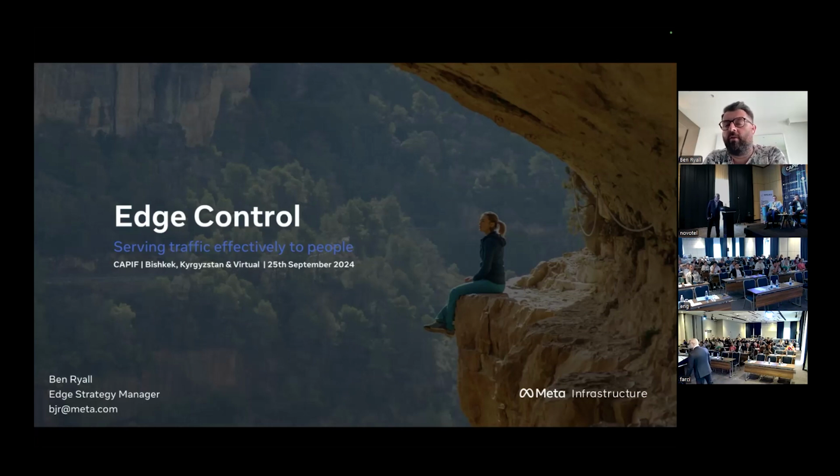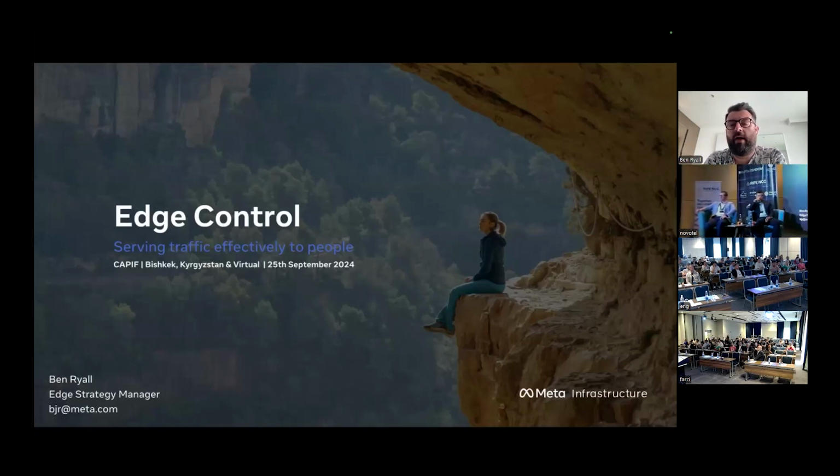And as mentioned, I'm from Meta and I work in our Edge strategy team, thinking about where to position the infrastructure serving the people using our products and your customers. Today, I'm going to talk a little bit about how our network functions, how we serve that traffic, and a little bit about how we control that traffic.